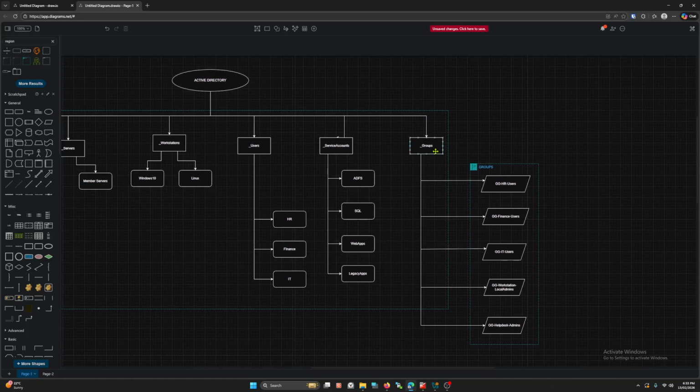However, this part is a bit interesting. If you have a look here, we will create an OU called groups, and under the OU we will be having groups. So we will create GG-HR users. GG stands for global groups. And similarly with finance, similarly with IT, similarly with workstation local admins, and help desk IT admins.